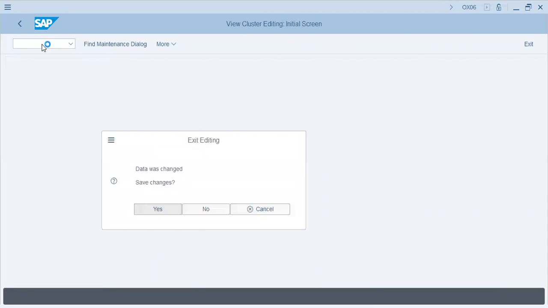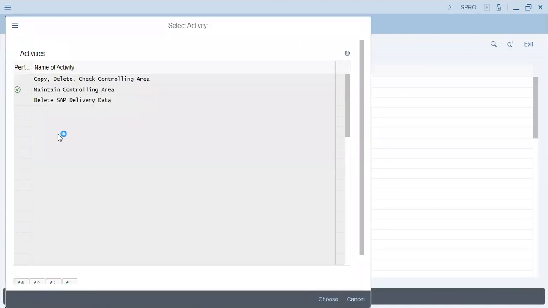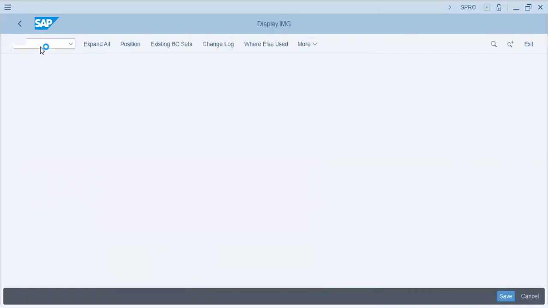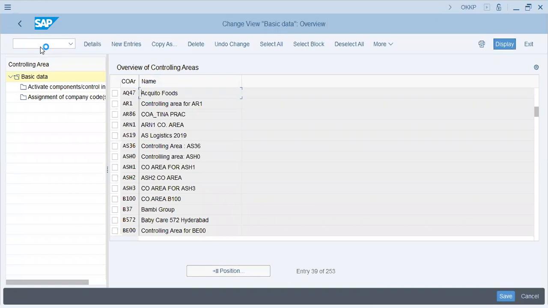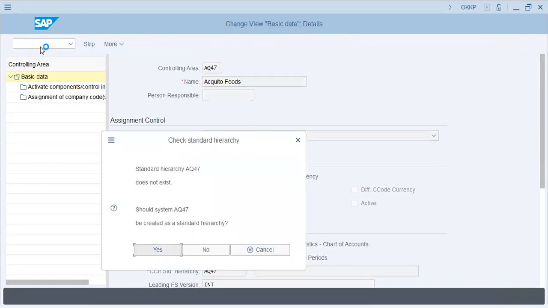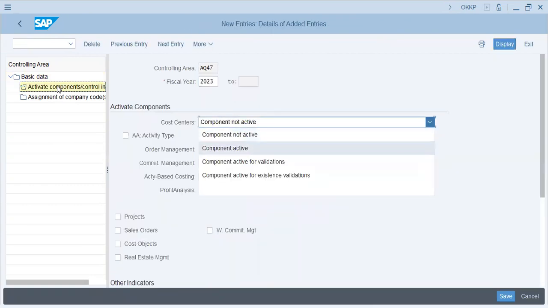Next step is again a necessary step. That is OKKP. OKKP AQ47. Cost center standard hierarchy AQ47. It says it's not made, so I will say okay, make it. Activate components. Yes. 2023. Cost center will be active.